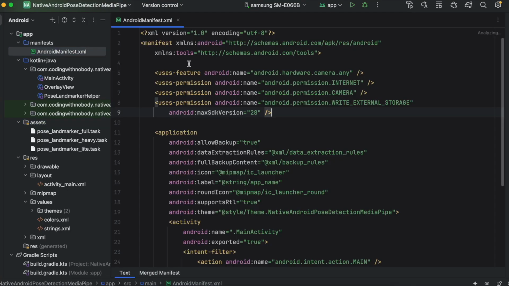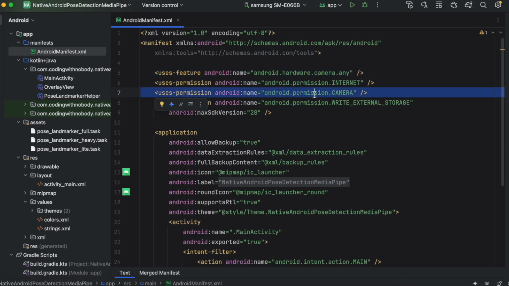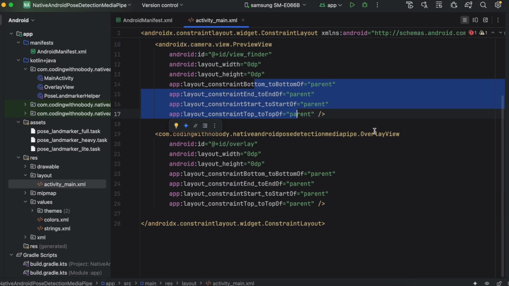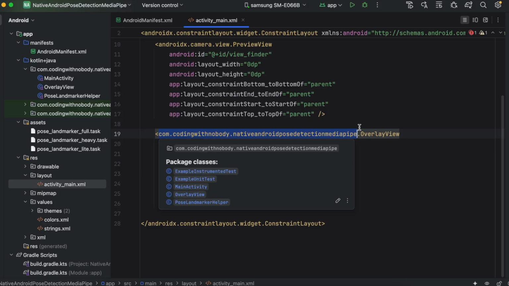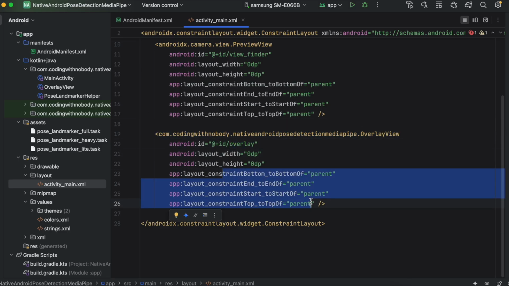Then go to AndroidManifest.xml. Here you need to add uses-feature of android.hardware.camera, internet permission, camera permission, as well as write external storage permission. Then go to activity_main, and here you need to have this preview view. You need to give it an ID, width and height of 0, and we constrain it to all sides of the screen. Then here we have this overlay view as well, where we set the ID. I'll talk more about the overlay view later on, but here make sure you replace this with your own package name. You will see an error for now, but that's fine. Make sure you replace it with your own package name dot OverlayView. Give it some ID, width, and height, and we constrain it to all sides of the screen.